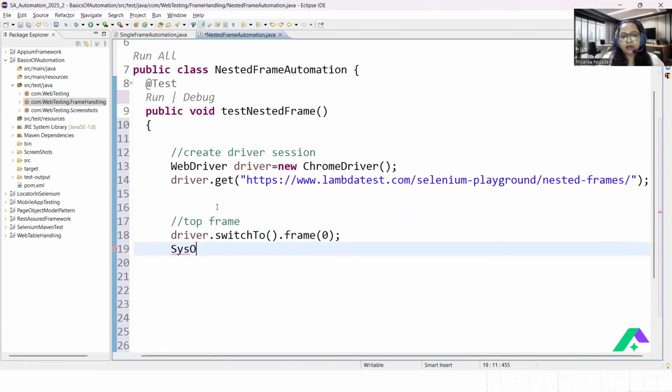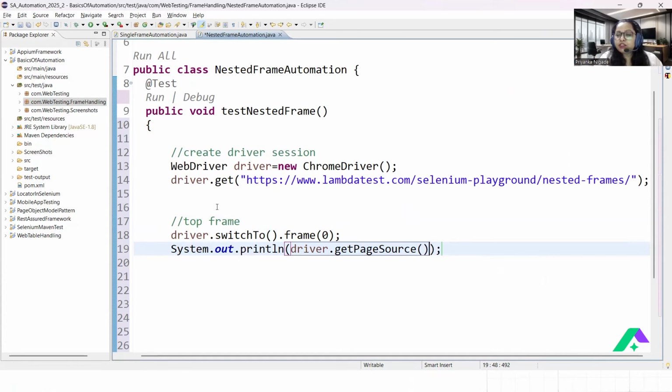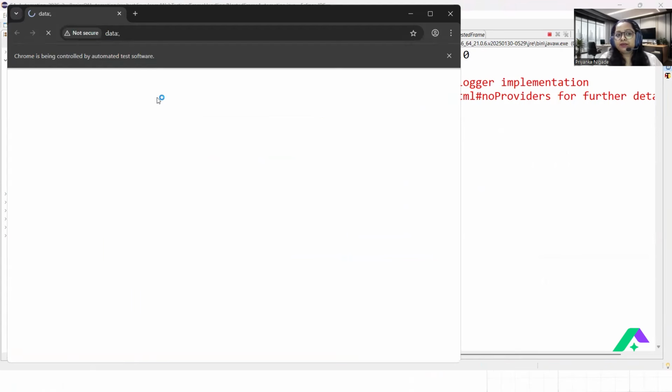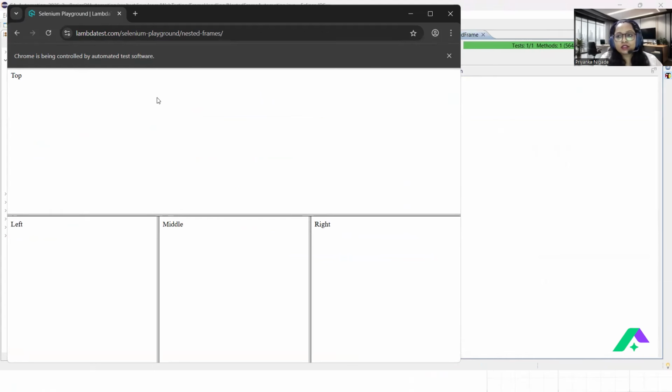And at this moment, I'm writing a very simple command. Just get the page source. Driver dot get page source. So this should capture the page source of the current window, current frame, and you should be able to see it inside the output. So let's try this. If I save it and execute, see the output. Again, the application will launch inside the browser.